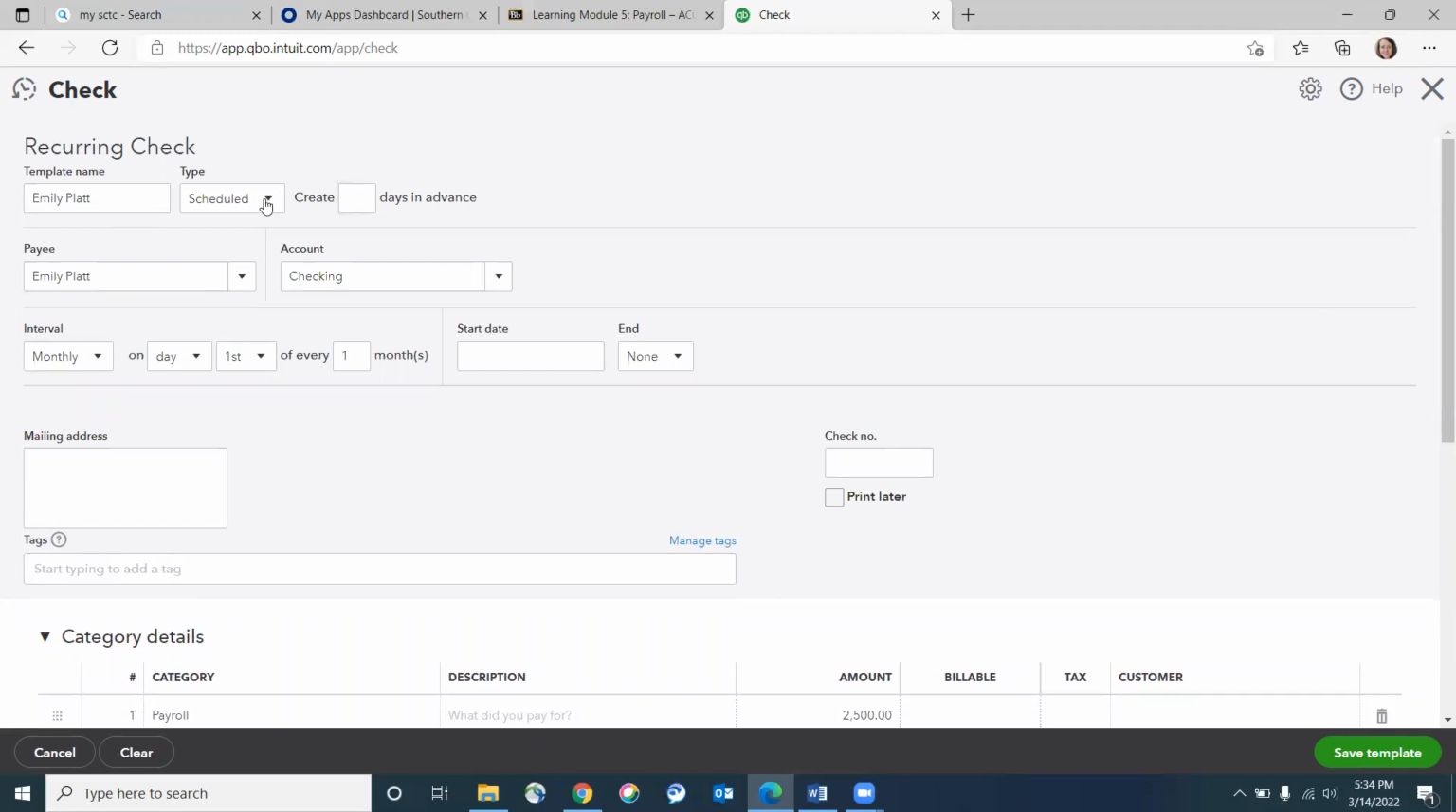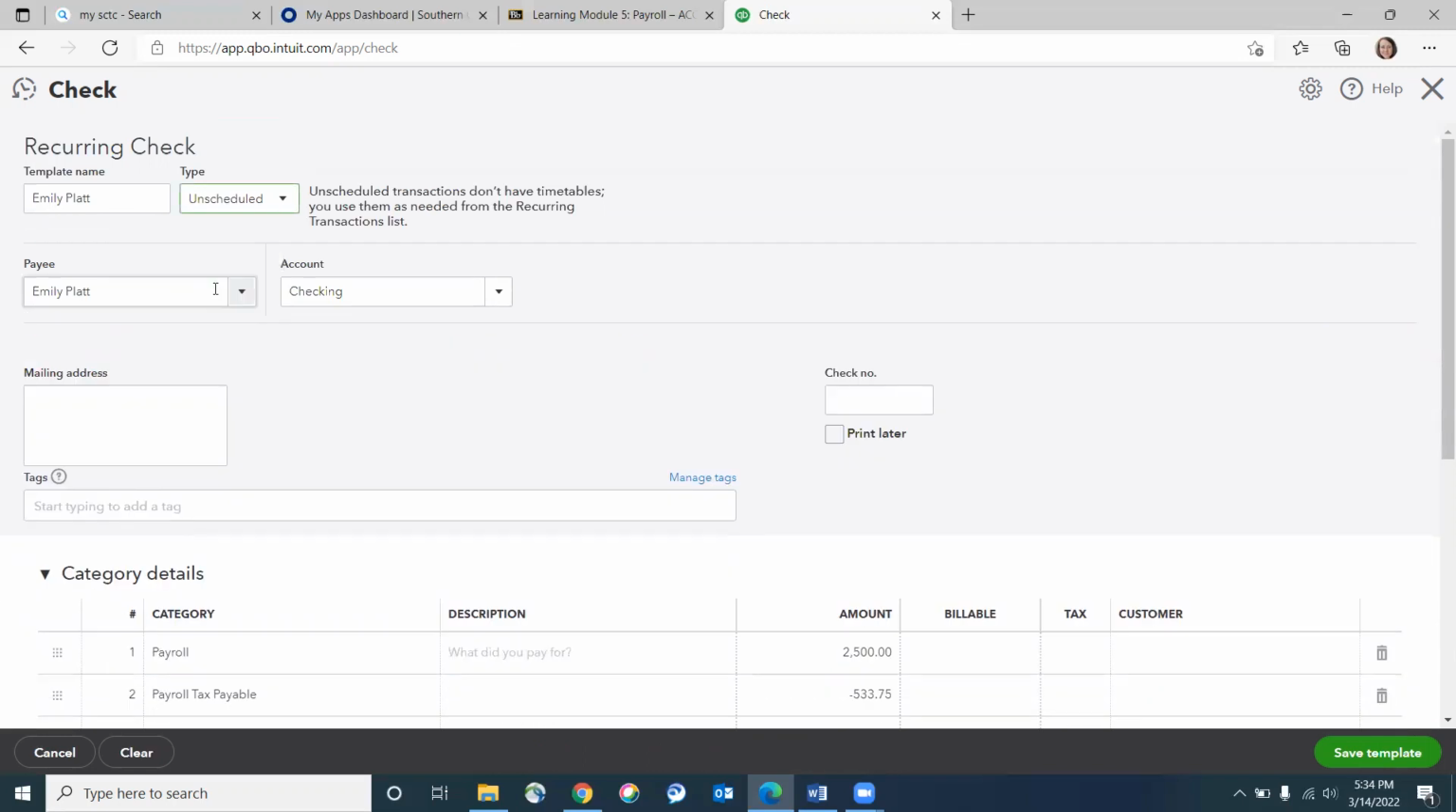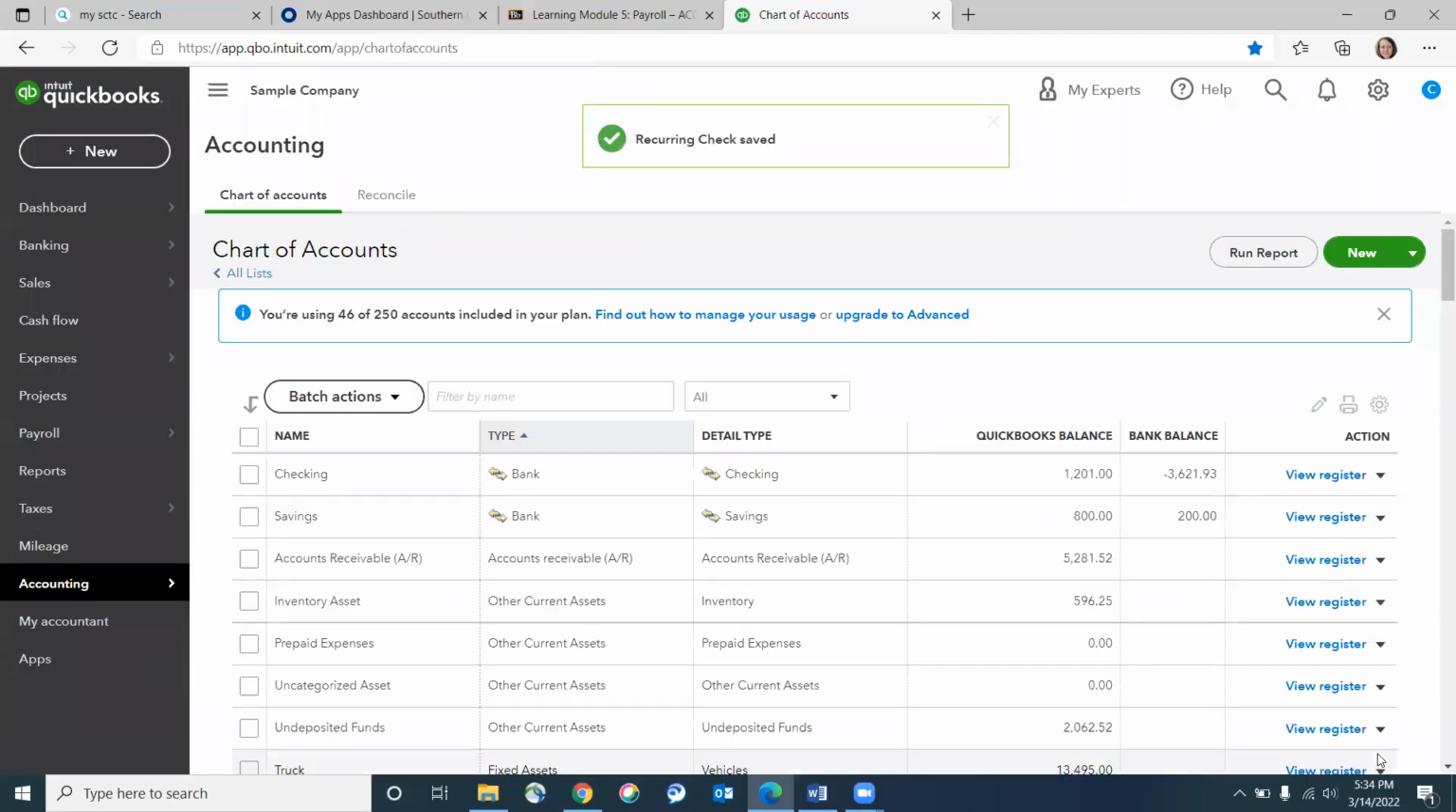All right, so the type, we're going to go ahead and select unscheduled. So unscheduled transactions don't have timetables, and you can use them as needed from the recurring transaction list, okay? That's so that we can change and update the amounts so that maybe if her hours were different, her pay would be different. So we want to be able to change that. Okay, so go down here at the bottom of the screen, and we're going to go ahead and click Save Template. So a reoccurring check is saved.